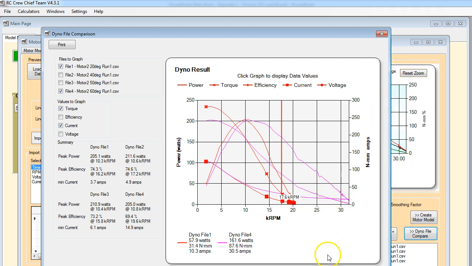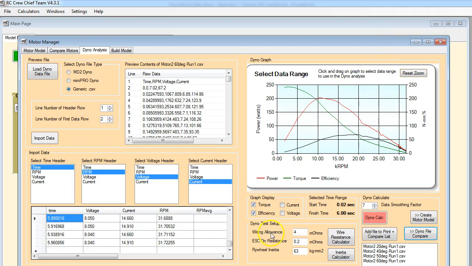Okay, so next we're going to talk about ESCs, and is there a difference? I'm going to go away for a second and load some files in here to show you.